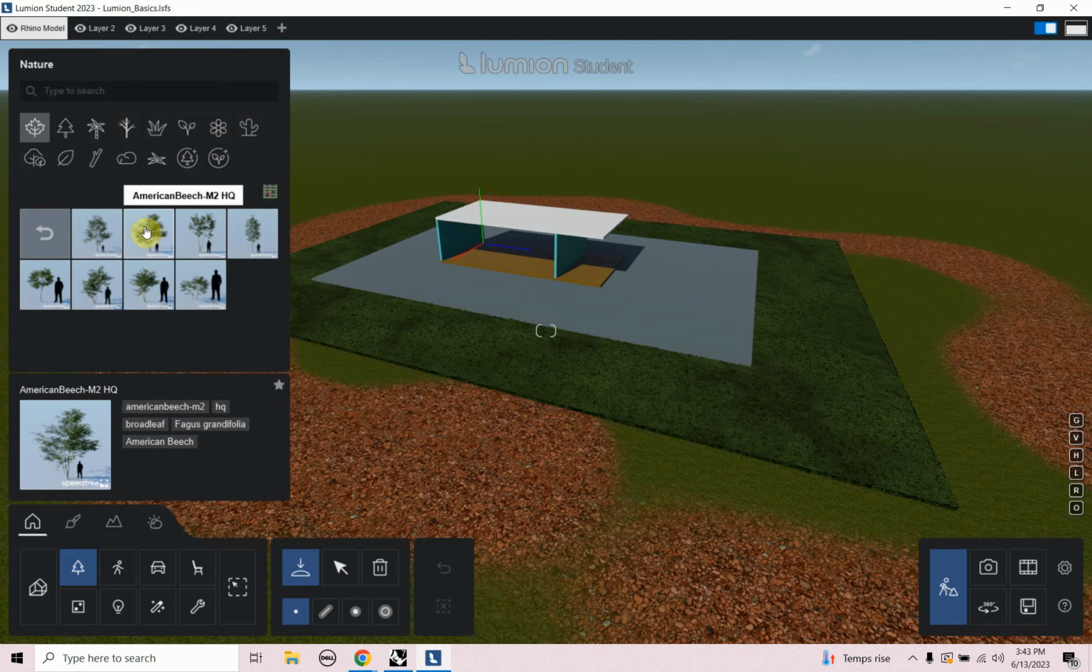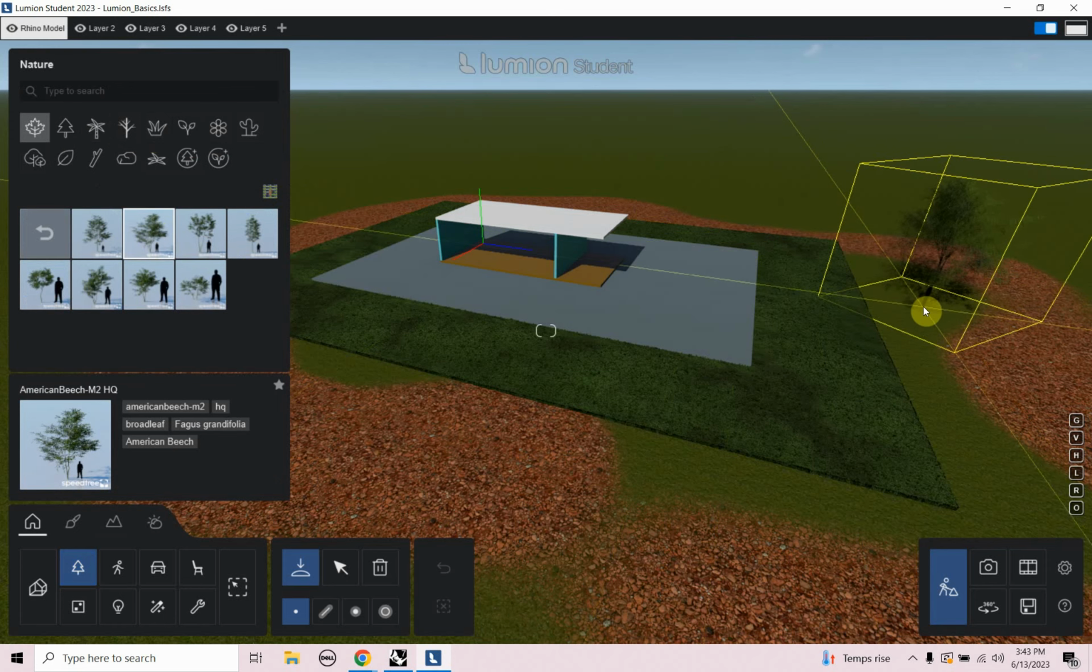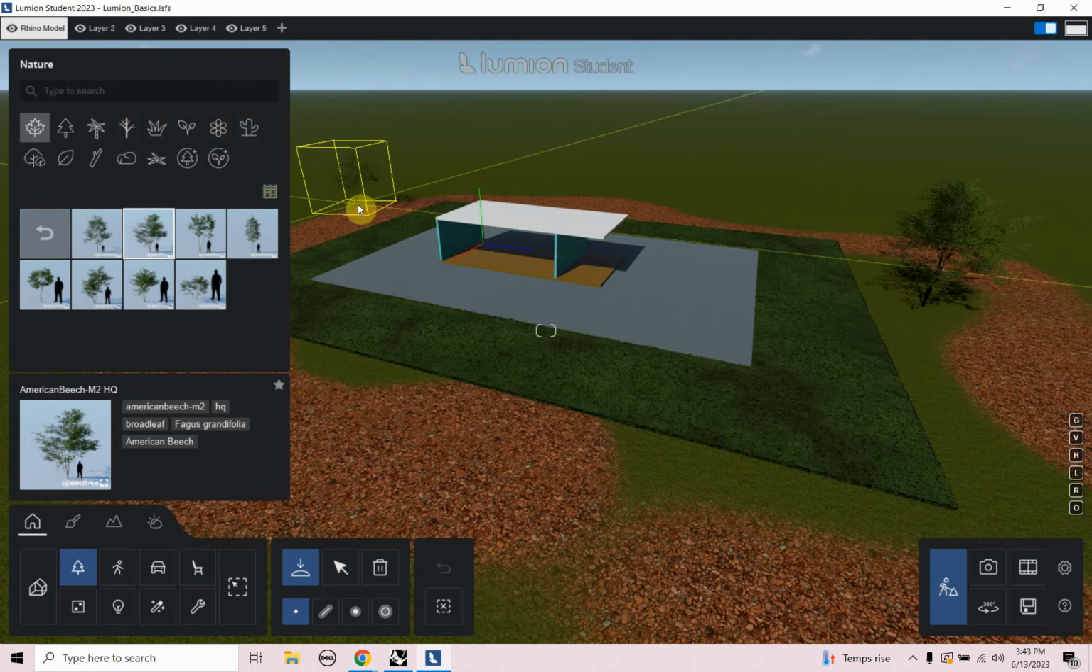I'm going to go with a taller one. This is an American beech, nice tree. I'm just going to drop it in and place one tree, and then I'll place another one over here. Okay, so that's one way we can place trees. That at the bottom you see is a single placement.